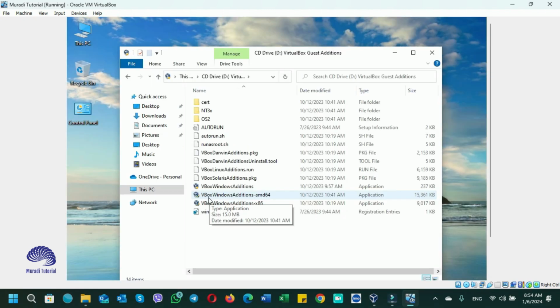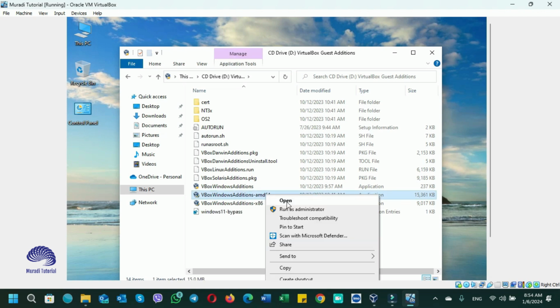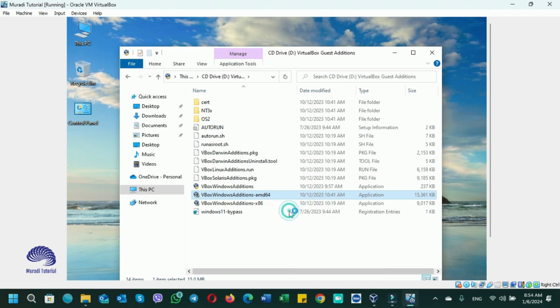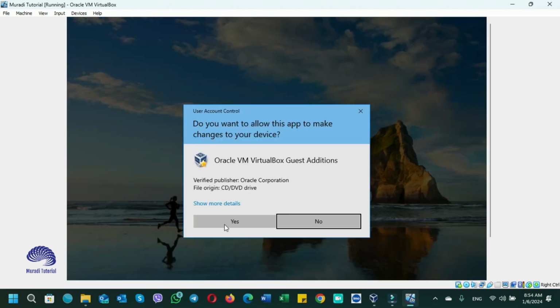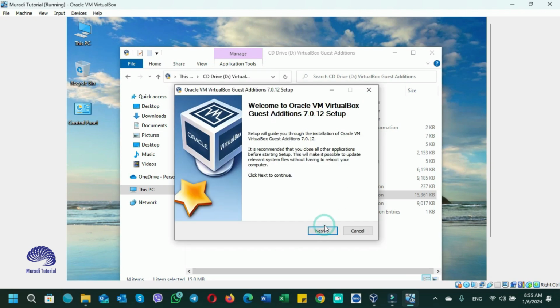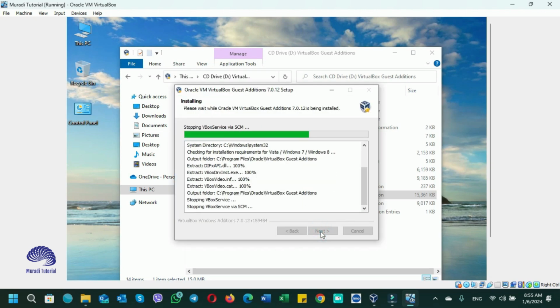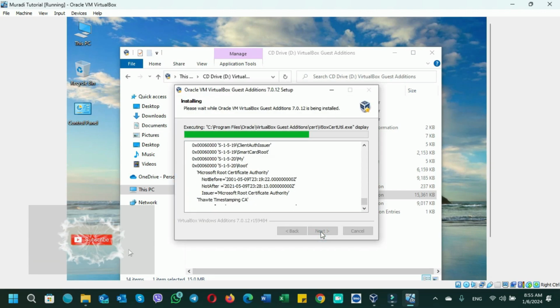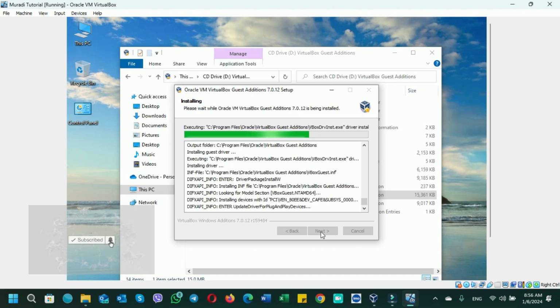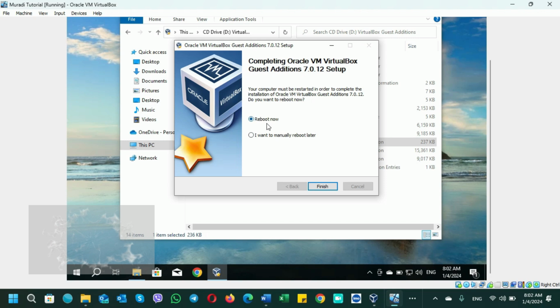Here you will see a file, VBox Windows Editions AMD64. Right click on it, then click on Open or Run as Administrator. It asks to reboot the VirtualBox. Click on Finish.